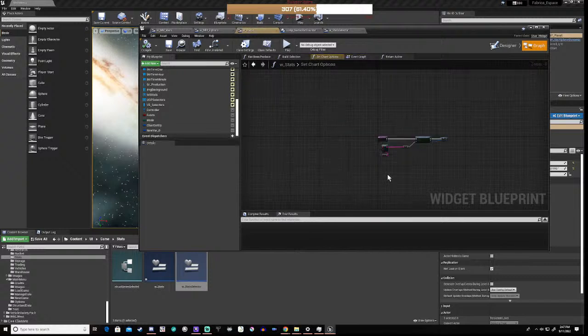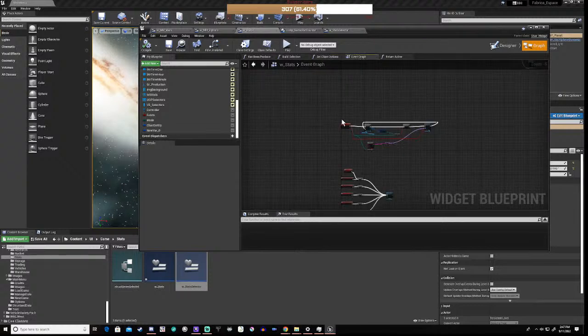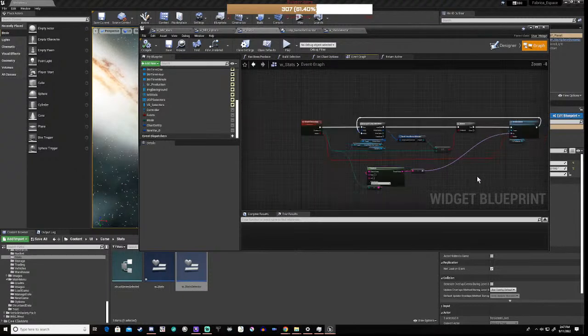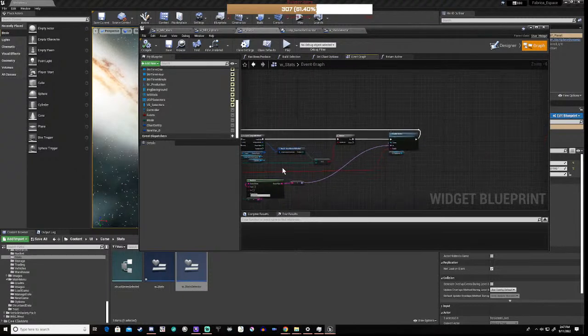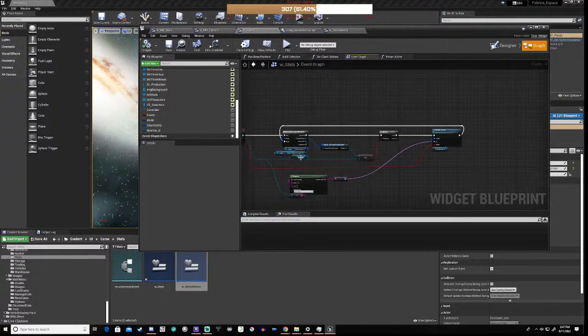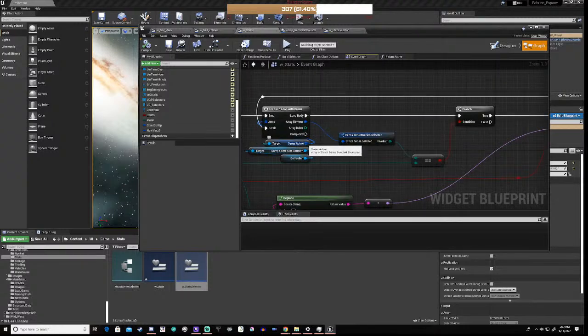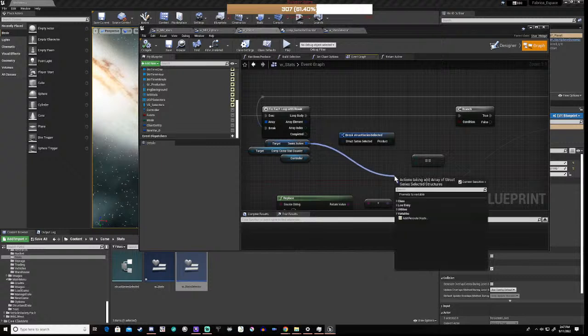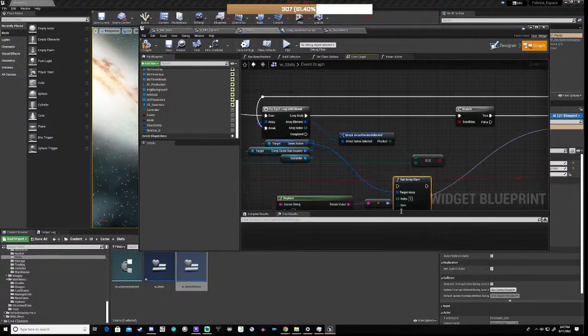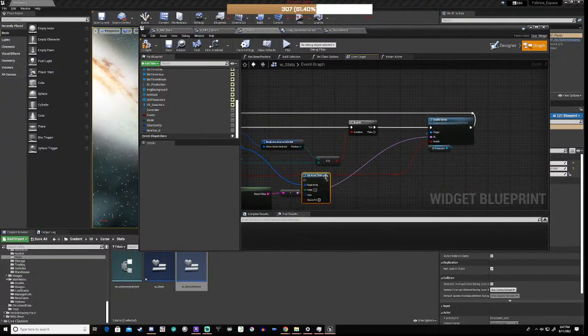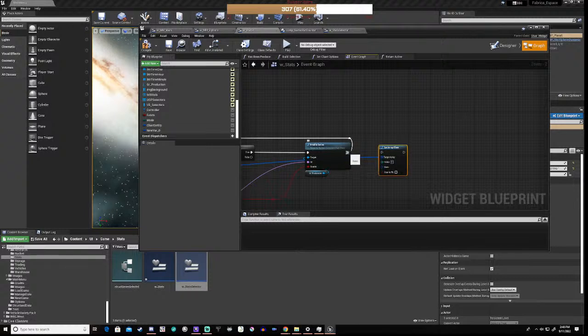What a silly person. But that's easy to fix because all we do is we do this and we set array element and we put it there. Okay, and we do that.